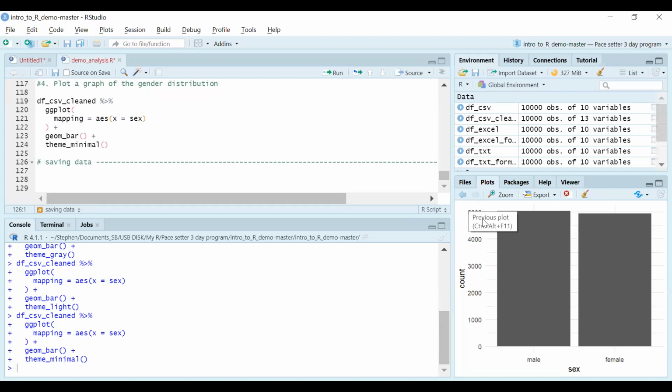This is the theme light. It has a gray border. This is theme minimal. That gray border is not there. That's basically the most appreciable difference between theme minimal and theme light. But I'll show you the last one, my favorite, theme classic. I can run this chunk of code again, and this is theme classic. It's a choice to determine what particular thing would you really want.